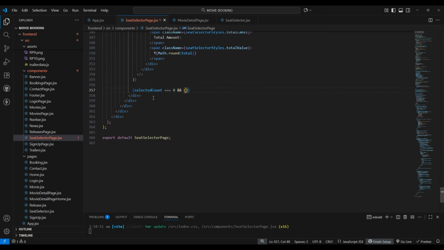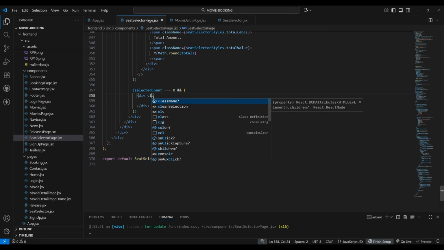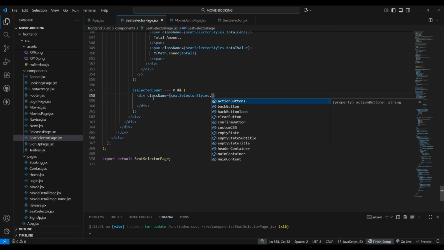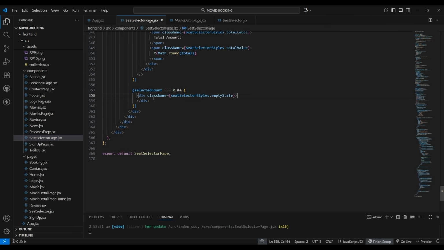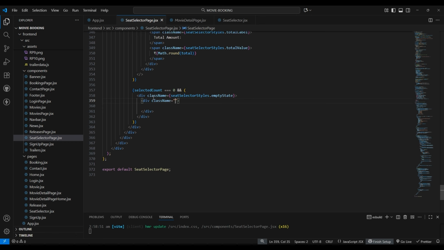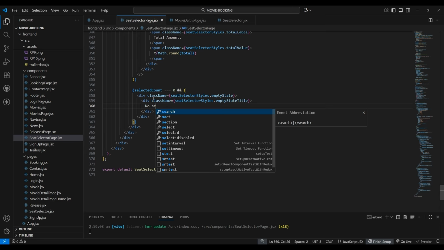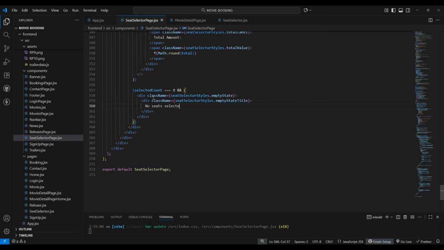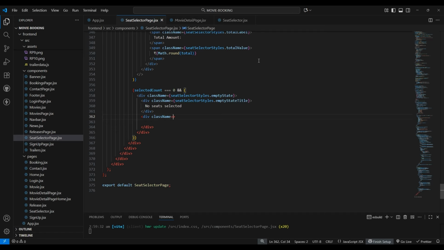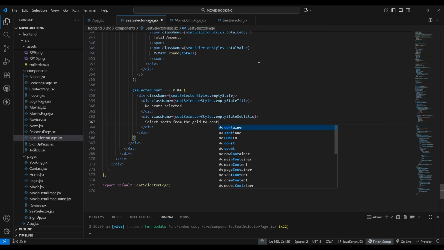If the selected count is equals to 0, in that case create a div tag, give class name to this div as seat selector styles dot empty state. Then another div tag, give class name as seat selector styles dot empty state title, and here let me give the title as no seats selected. So if the seat is not selected, it will show you this message. Then another div tag, give class name as seat selector styles dot empty state subtitle, and here the subtitle will be select seats from the grid to continue.